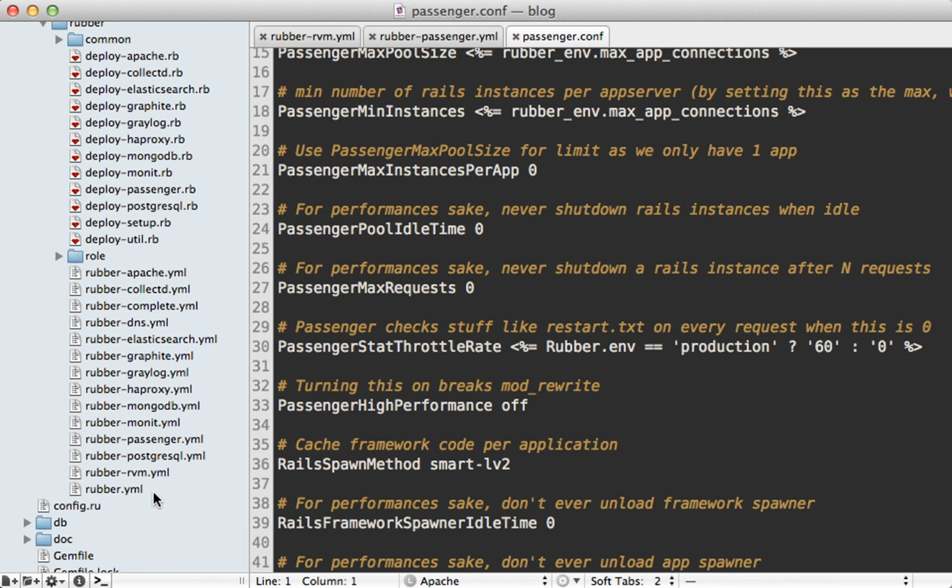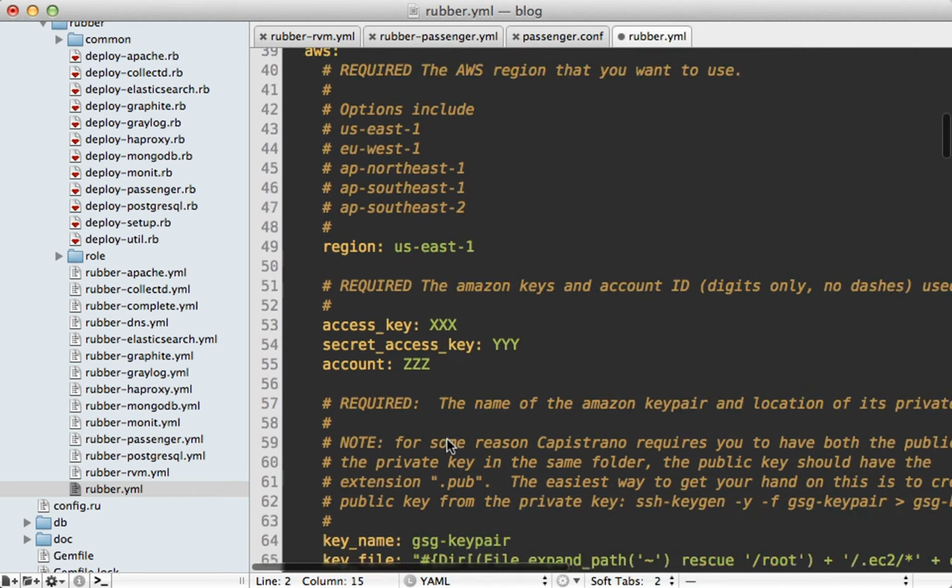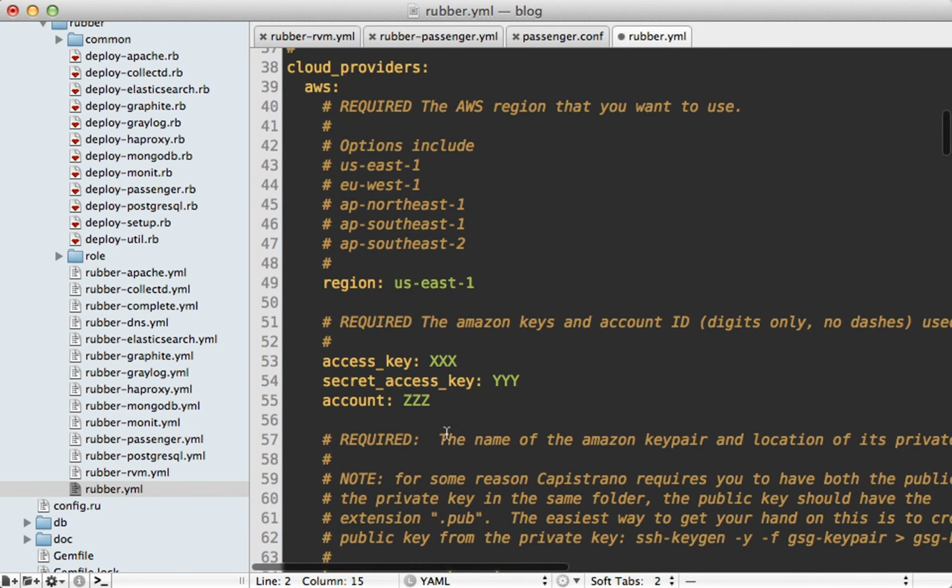One thing you will need to change, though, is the rubber.yaml file. Here we can set the name of the application, I'll call it blog, and the admin email and the domain name and so on. I'll leave those at their default. We will need to change the access information for Amazon Web Service. Now, if you aren't set up for Amazon EC2, don't worry, it's pretty easy.